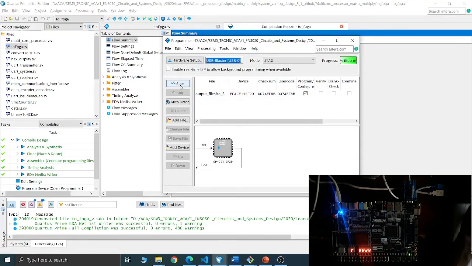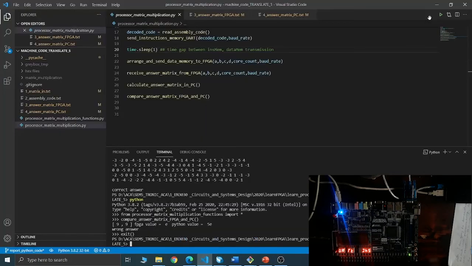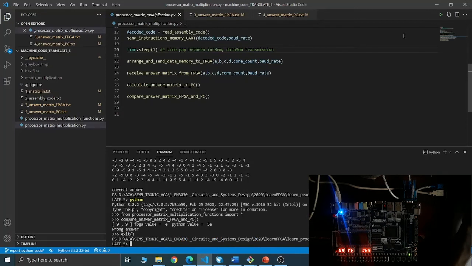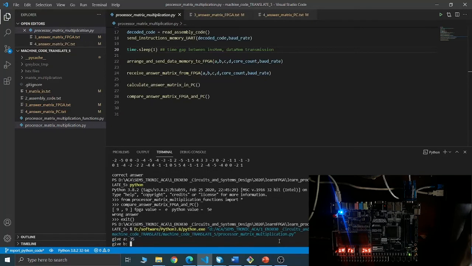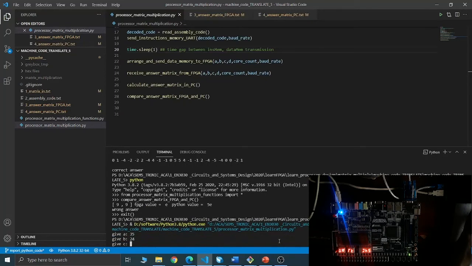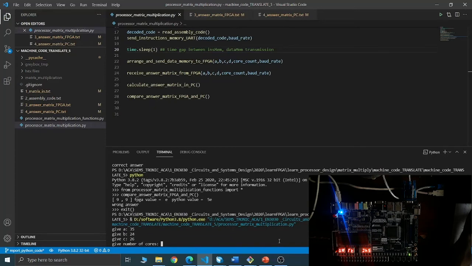Okay, now the board is in ready state. We'll go to the next step. Now I will generate random matrices and send the data to the FPGA board. Let's create a matrix of 35, 24 and 26. That means the first matrix dimensions are 35 by 24 and the second matrix dimensions are 24 by 26. And set the number of cores in the multi-core processor to 5.